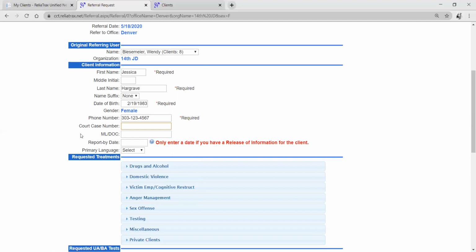They can enter the court case number. They can enter the MLDOC number. So that's the number that we can link UA test results from the Century system in ReliaTrax. And a lot of times POs have that number already, so we've worked really hard on getting them to enter that number for you. It's not every PO does it. I don't want to mislead you, but hopefully more than none do it.